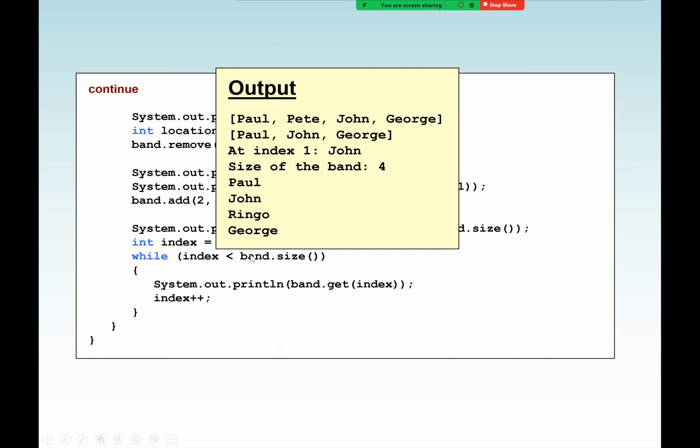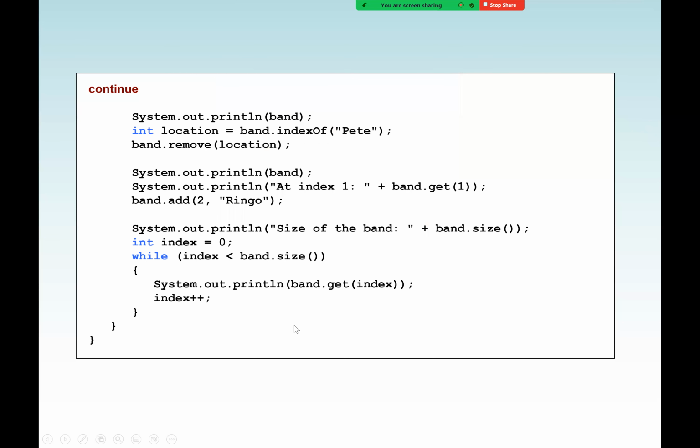When we reach George, it will be 3. Is 3 less than 4? Yes. So now, because every round we are incrementing the index, when we reach 4, is 4 less than 4? No, then we stop.